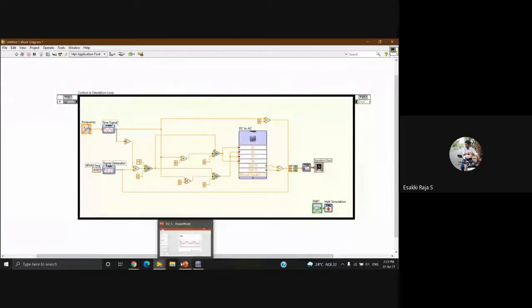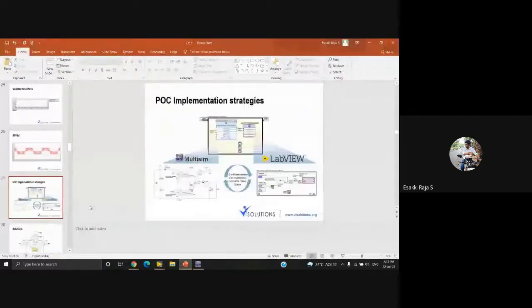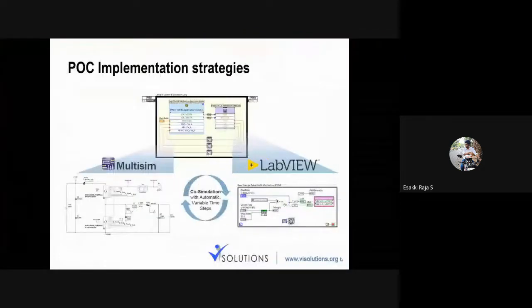Okay, so now we have done this with simulation, right? Whatever we have done, everything is the simulation part, correct? The same thing we'll be calling as proof of concept.